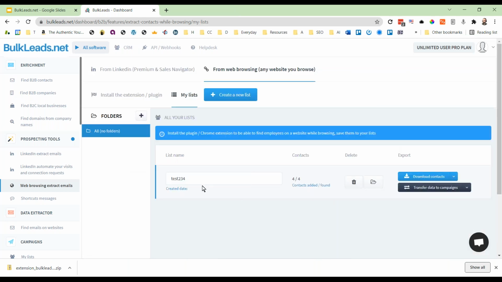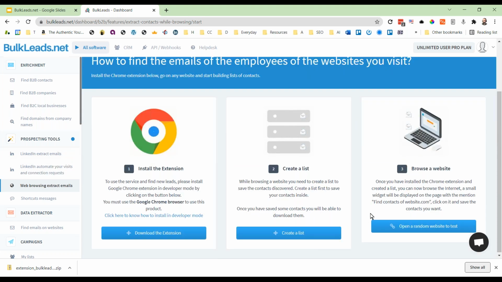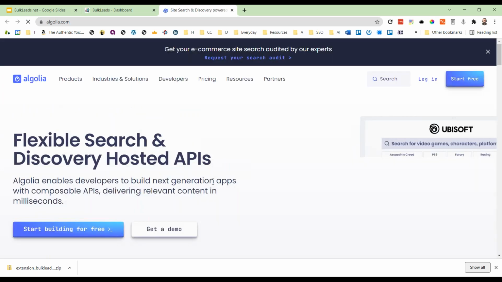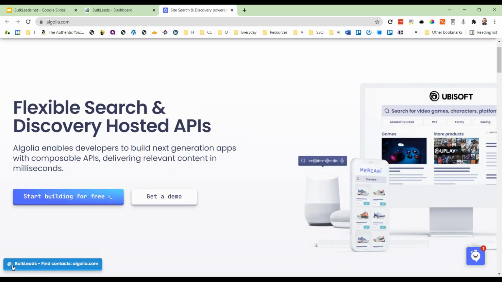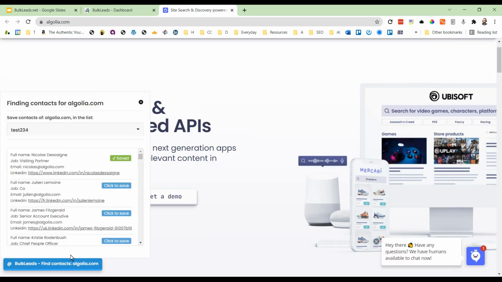So you could create a list, which I have here called 2, 3, 4, right? And you need to create a list each time you're going to gather stuff. I hope you guys can hear me okay. So what I'm going to do now is go back to this, and you can browse a website. It's going to open up a website, okay? And you'll see there's a little thing in the lower corner, BulkLeads, find contacts at this website.